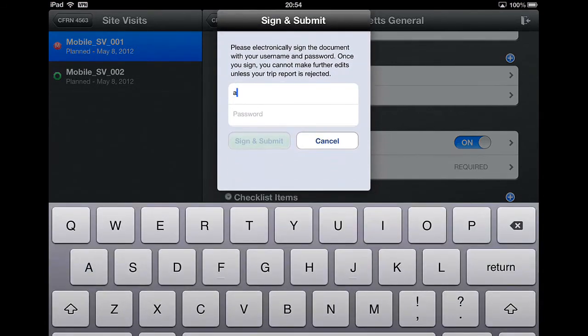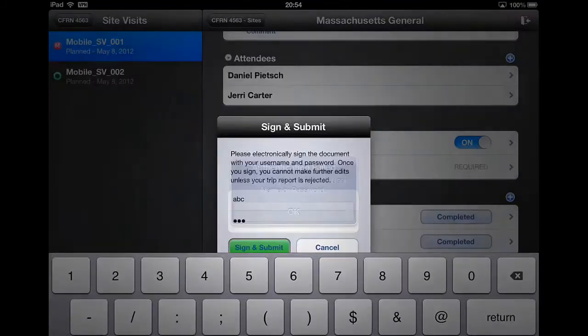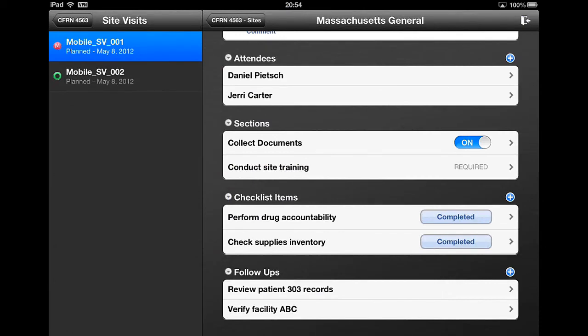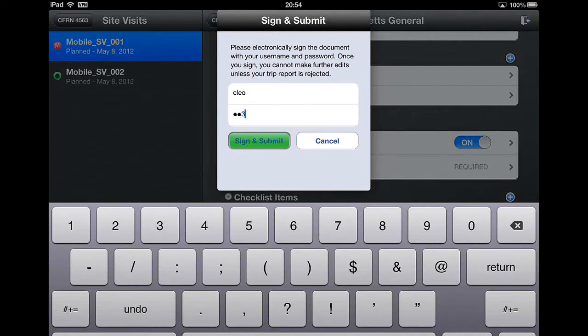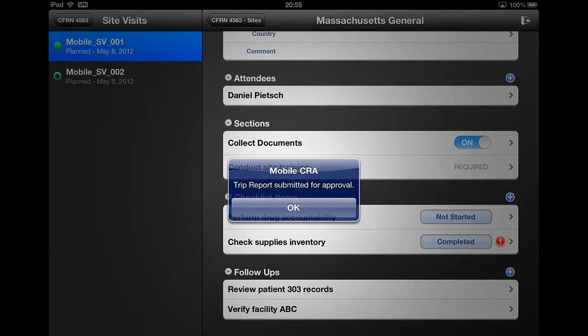For the sake of this exercise, I'm going to go ahead and put in the wrong detail. It indicates that authentication has failed. Now we're going to go and try it again, and we're going to put in the right information. As you'll see, it's now submitting that trip report, and it has been submitted for approval.